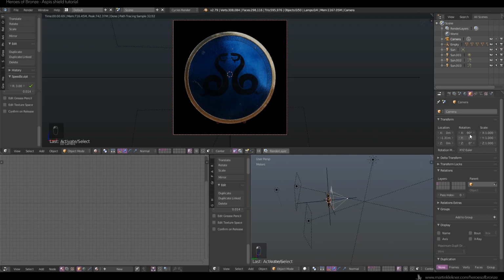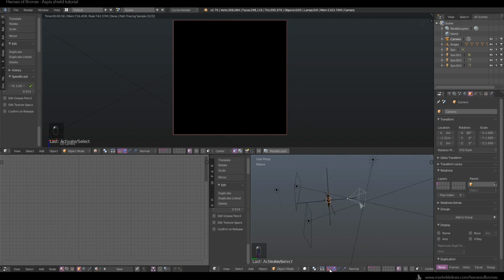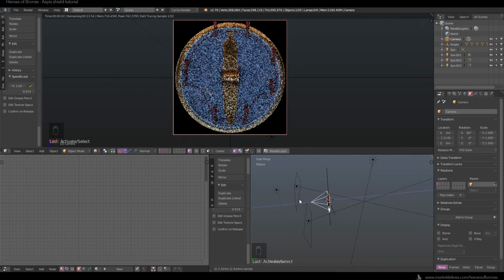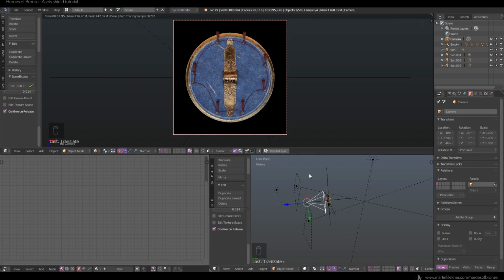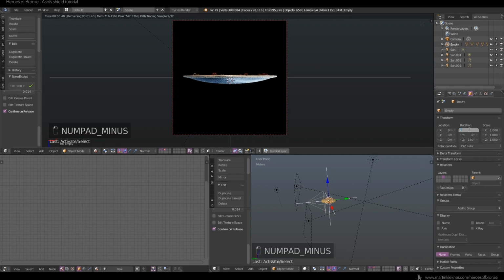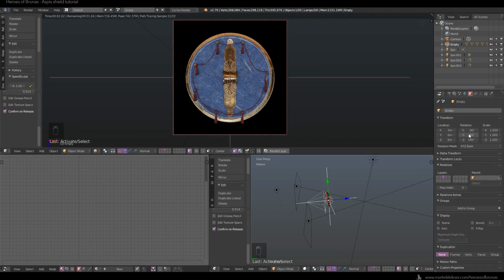In the end, I decided to take the camera and rotate the camera as well, completely changing the side from which the object is seen. And I quickly readjusted all the lights then.